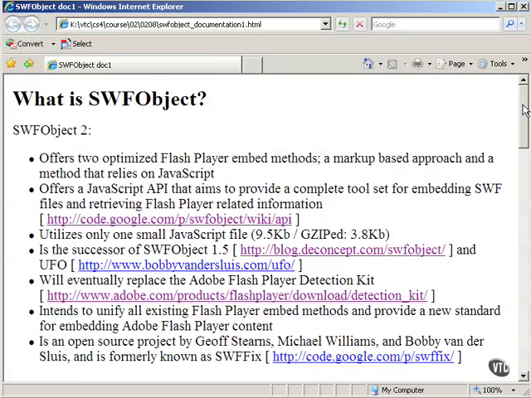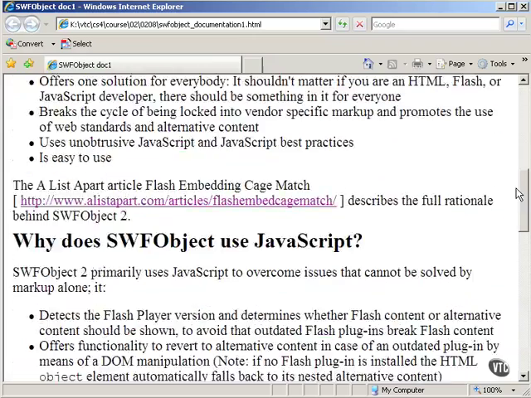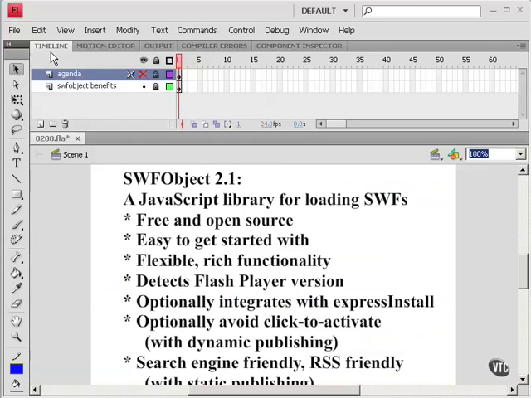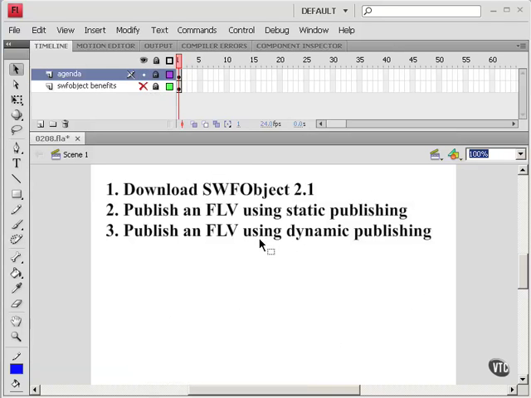This is from the SWFObject documentation. So you can either use static publishing or dynamic publishing, and I'm going to demonstrate both of these. But with static publishing, it's more search engine friendly. So in this tutorial, we're going to download SWFObject 2.1, which is the current version, publish an FLV using static publishing, and publish an FLV using dynamic publishing.